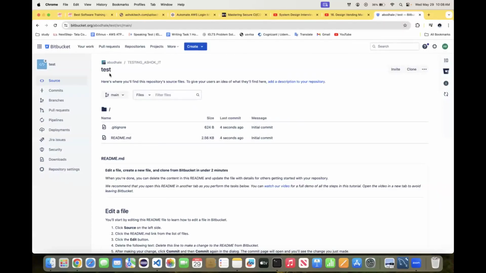So here my test repo is created, and there are commits, branches, pull requests, pipelines, and all the things are there. And these two files are created.